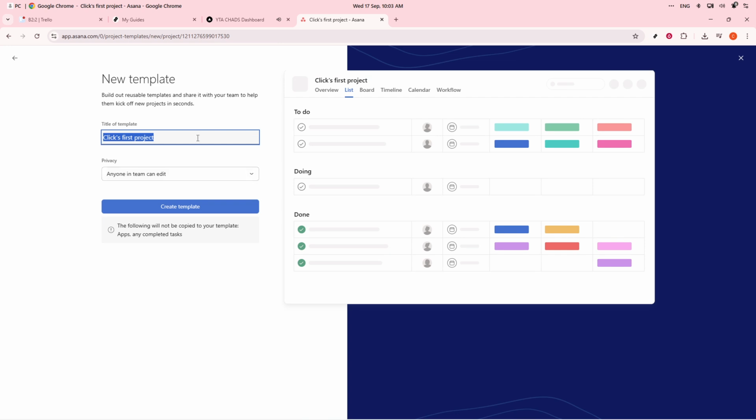When naming your template, choose something clear and descriptive so that it's easy to find later on, like Marketing Campaign Template or Onboarding Checklist. You'll also need to decide if this template should be personal, just for your use, or if it should be accessible as an organization template for your entire team.